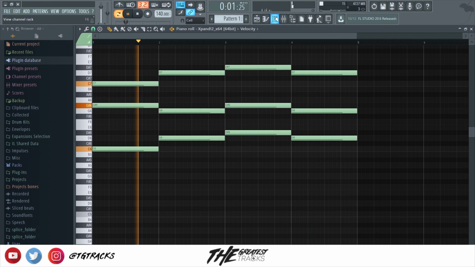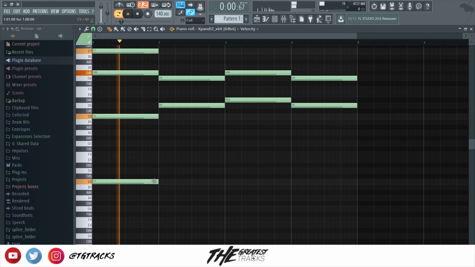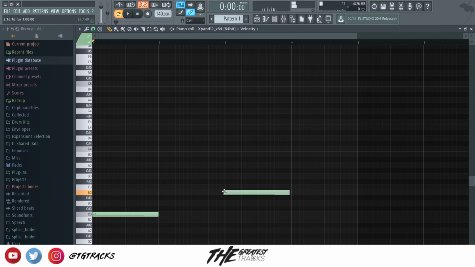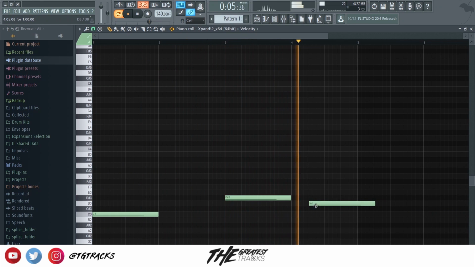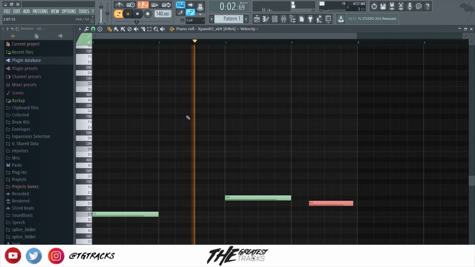So you can do something simple like that for drill, and that'll be your basis. You can probably do some lower notes too. I'll put that a little bit lower, even lower. Yep, something simple like that.